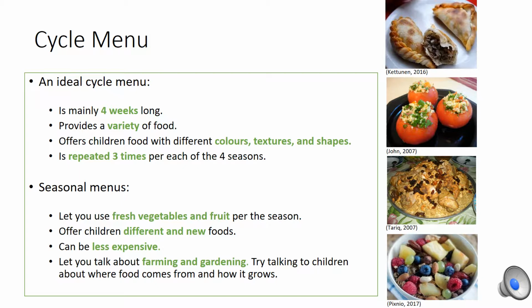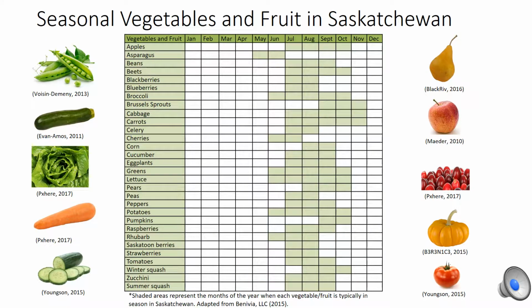Seasonal menus let you use fresh vegetables and fruit per the season, offer children different and new foods, can be less expensive, and let you talk about farming and gardening. Try talking to children about where food comes from and how it is grown. This table shows us seasonal vegetables and fruit in Saskatchewan.